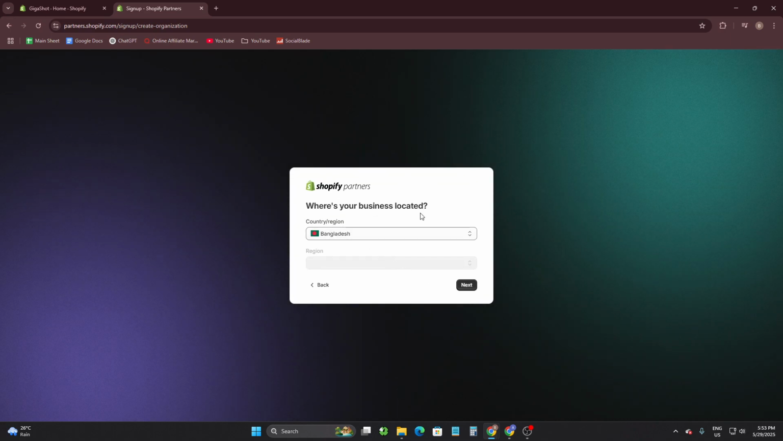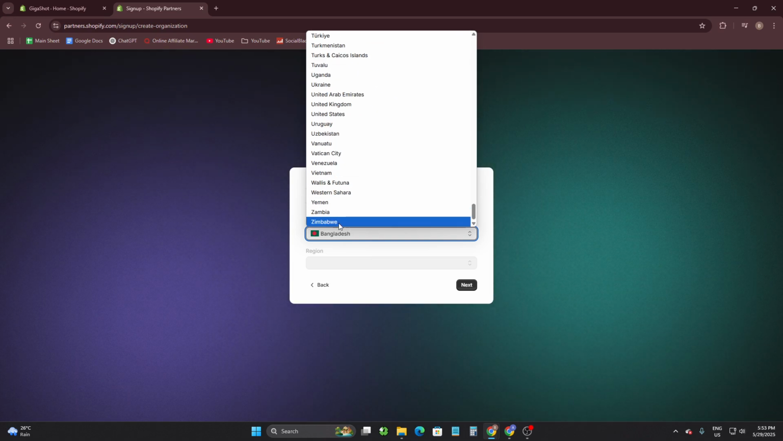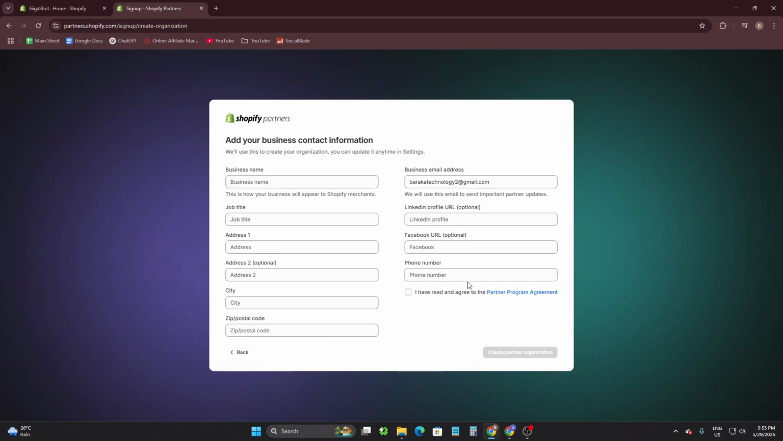Now, where is your business located? You have to select your country from here. So I'm going to select my country from here and simply click on next.